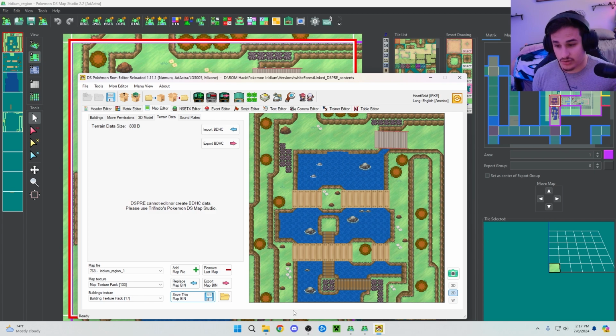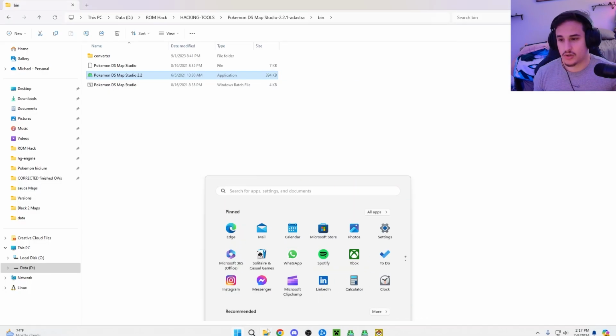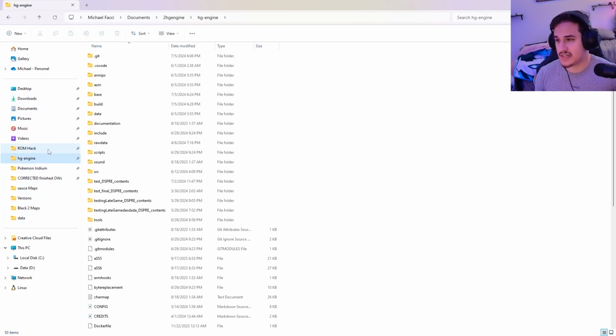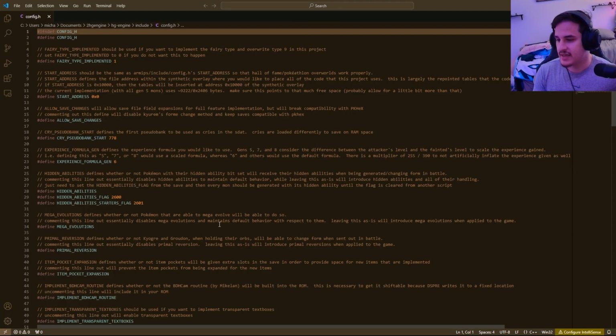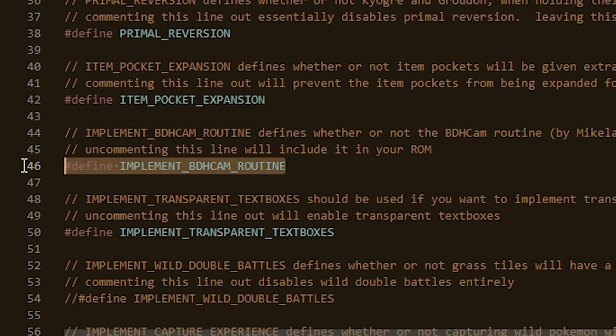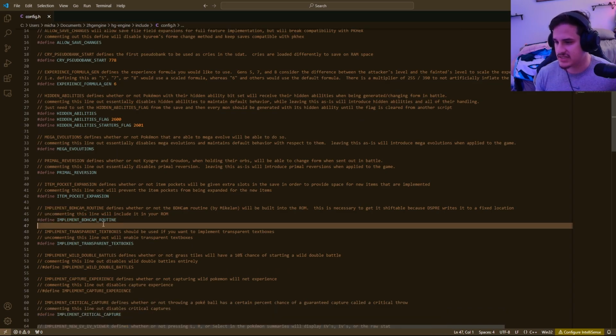If you're using a HeartGold engine, you're going to want to go into your HD Engine directory. You're going to want to look at include. You're going to want to look at config. Okay, so this should open up the config file. And so what we want to do now is look at define BDHCam routine. I think this is implemented by default, but if not, just make sure this line right here is uncommented out, and then build the ROM with HD Engine, and then that thing should be able to be used with BDHCam.